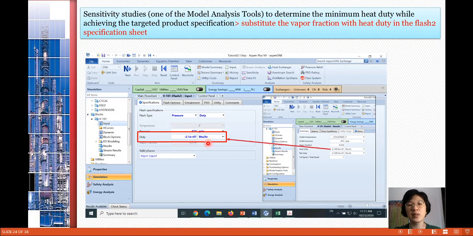So how to get this heat duty required by the system? It's actually from your base case simulation just now. You can go to the block results. Under the block section, block V101, there is a results tab. You can click, then this will turn up. From here you can extract the heat duty and put it in the flash drum specification. With this, then only we can vary the heat duty and observe our criteria, which is the product specification.